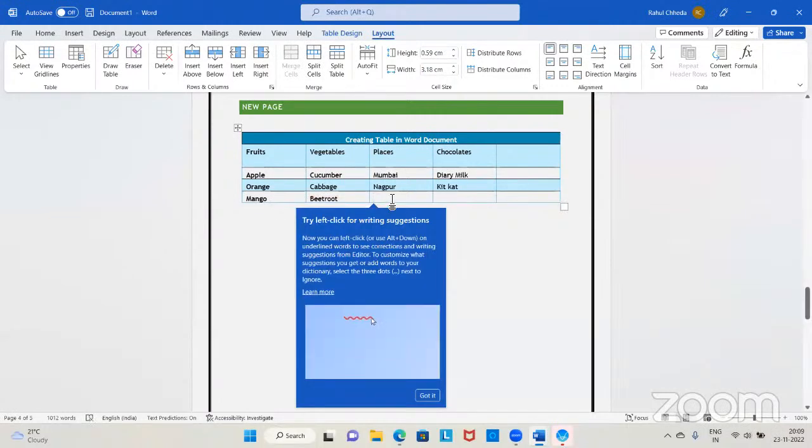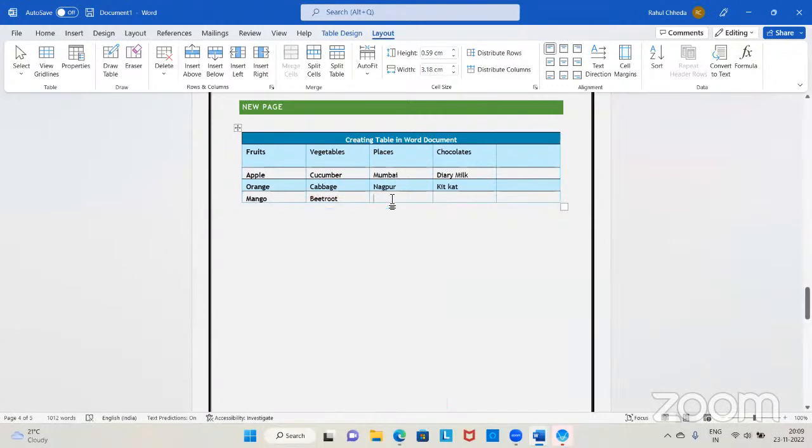You can do the spelling correction by using that option. Whenever it is there, I can use different options.